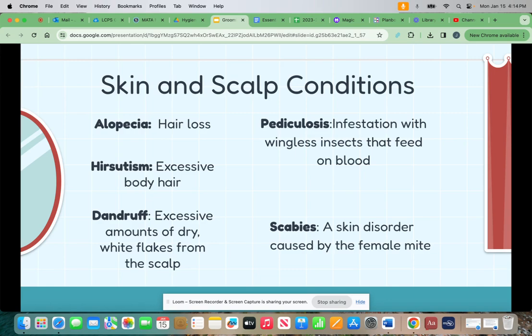Pediculosis is infestation with wingless insects that feed on the blood. It's also known as lice. The lice attach their eggs or nits to hair shafts. After hatching, they bite the scalp or skin to feed on the blood. Lice usually spread to others through clothing, head coverings, furniture, beds, towels, bed linens, combs, and brushes.